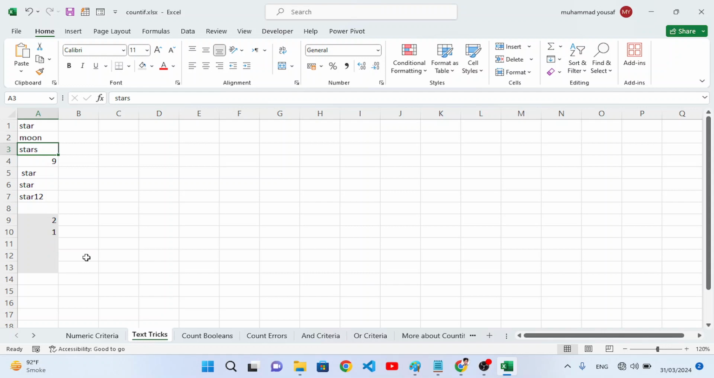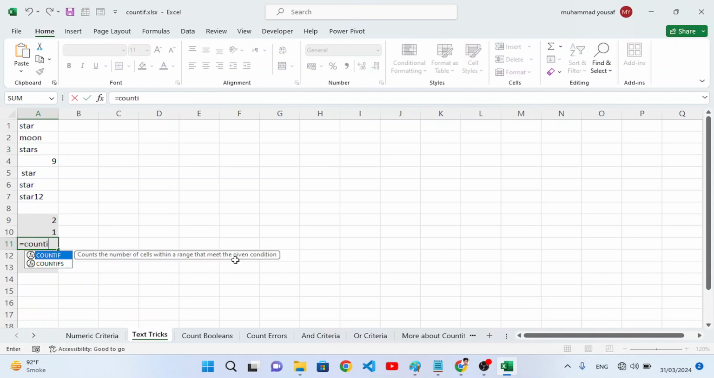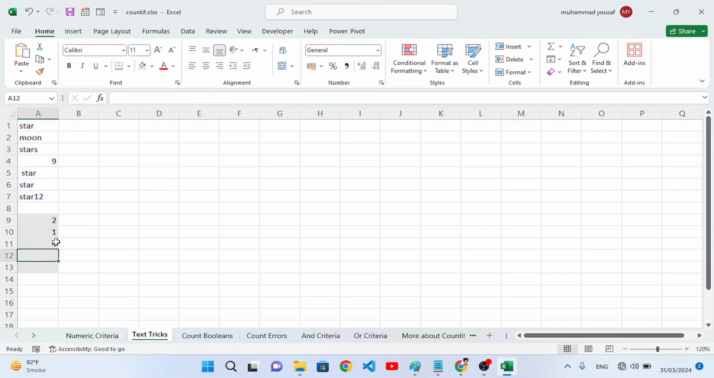Now we want to find those cells which contain star plus no character or more than one character. No character or one character or two characters or three or four characters, however many characters there are. Star plus characters: equal to COUNTIF. Select the range, comma. Here we will specify star asterisk. Asterisk means 0 or more characters. Press enter. So we have 4 cells. The first one, the second one, this one stars, and this one, the 6th one, which is star, and this one star 12. It didn't select this one again because it contains spaces at the start.